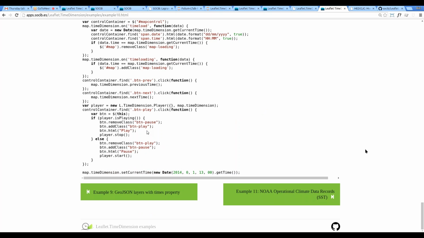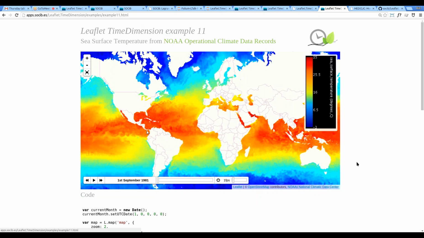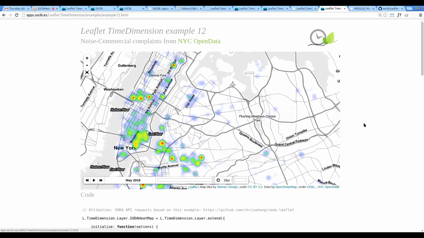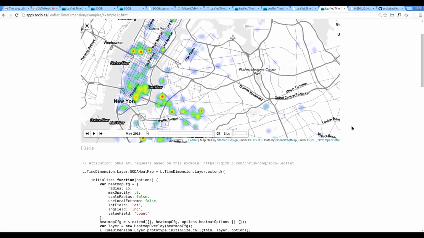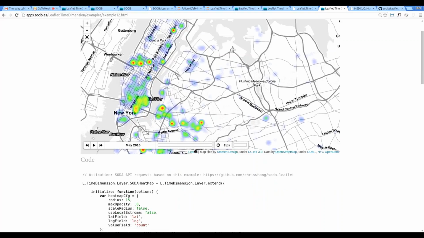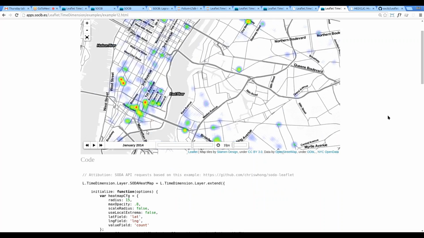And then go to the 12. I like this example, the 12, because it's an example of using open data, in this case from New York. New York is giving its data for complaints. This is noise complaints. So in this case, we can see the noise complaints with a heat map in each area of New York.